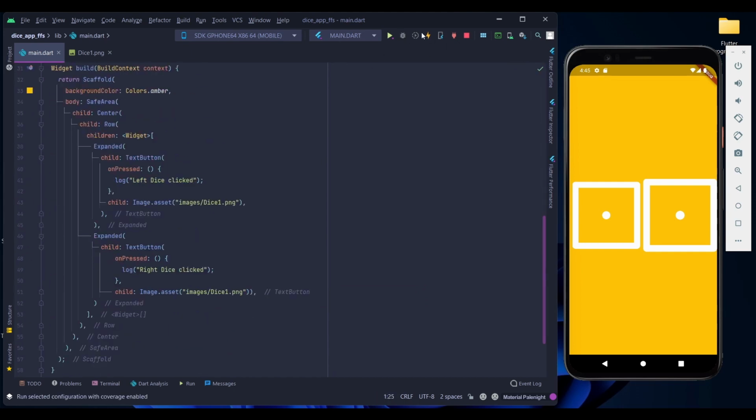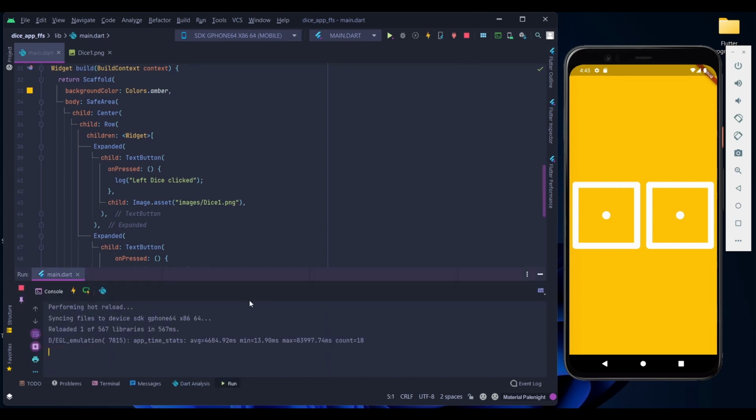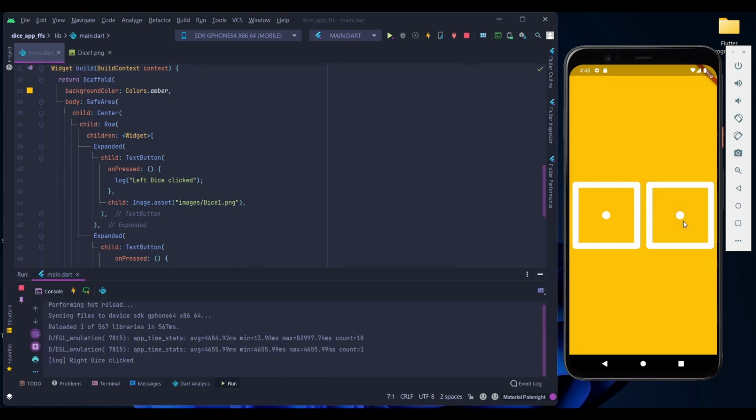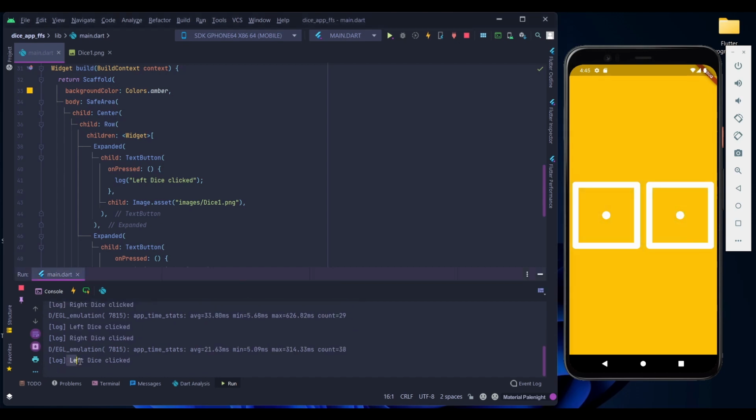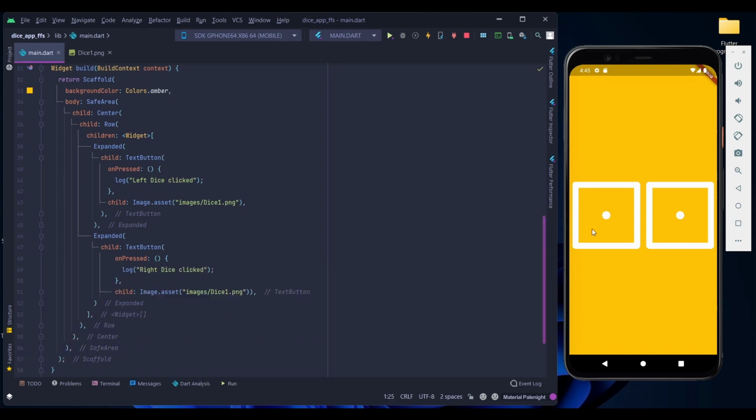Okay, reload this application and I will show you the run window. So when I click on the right dice, you can see it says right dice is clicked. I click on left, it says left dice is clicked. Right, left, right, left. You can clearly see it over here. So we just made our images into buttons that can sense clicks and do something.